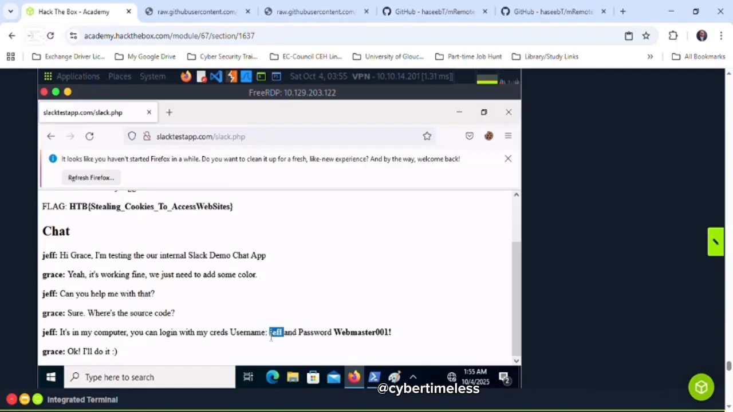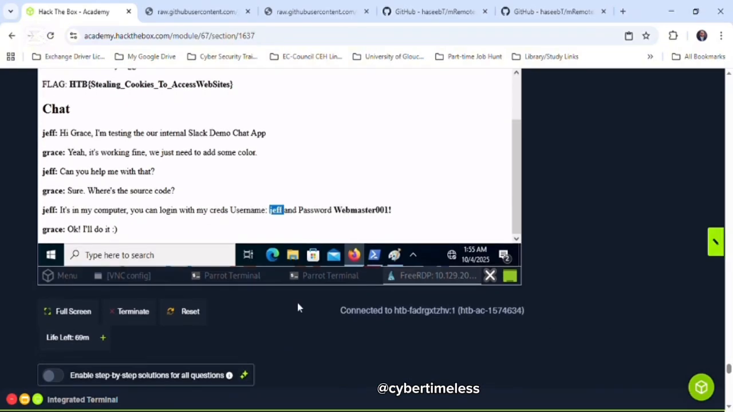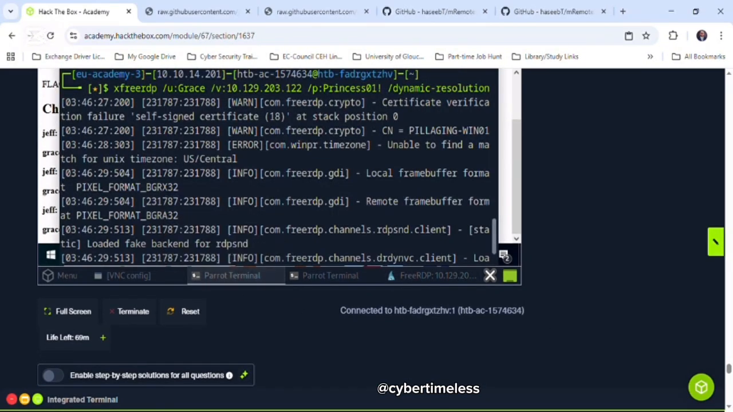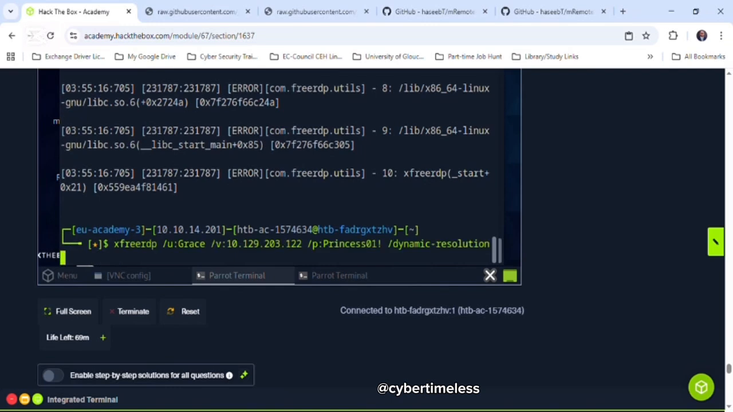So now we're going to go back and access. We're going to do lateral movement again, and we're going to access Jeff, using the password that we just found for Jeff, and we're going to access Jeff's system. So now we've accessed three systems: HTB, Grace, and now Jeff's system.